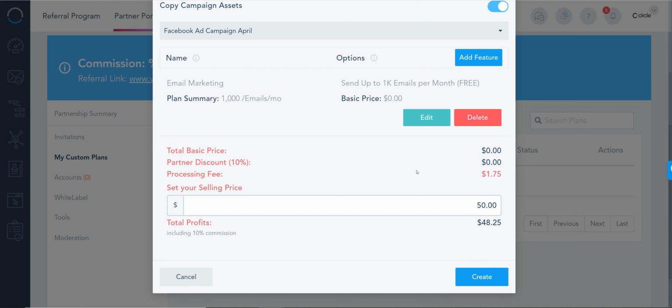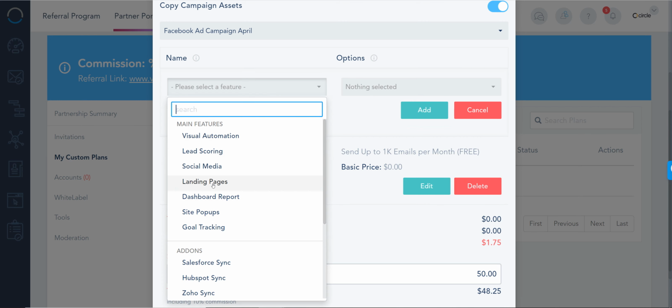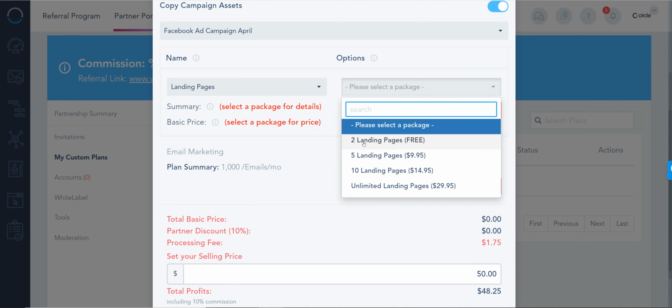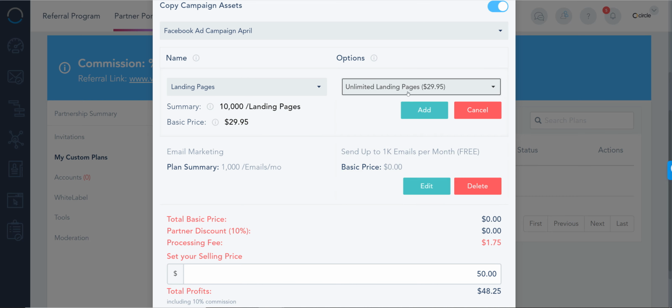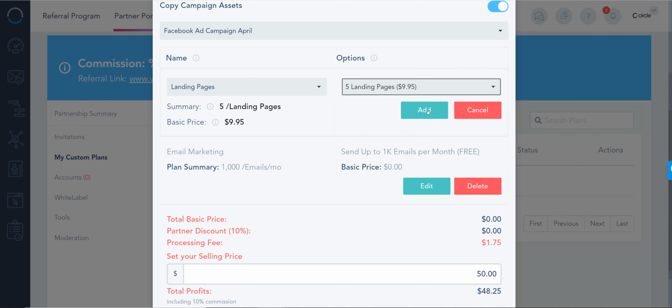Okay. I can add another feature here. For example, I can do landing pages. And here you'll see I have 2 free, 5, 10, and unlimited. If I do unlimited, then the account's going to have unlimited landing page potential, versus if I cap it at 5, they can only create up to 5 landing pages.